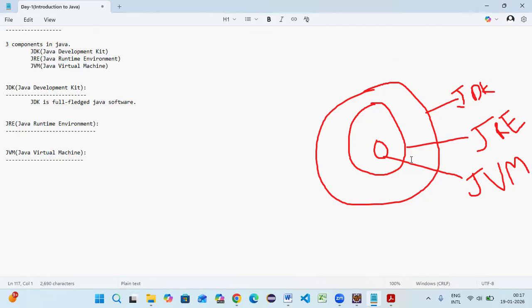JVM is useful for converting the programming code to bytecode. This is very important. What will JVM do? JVM is converting programming code to bytecode. What is the meaning of this sentence? Whatever Java code we write, JVM will convert that into bytecode.